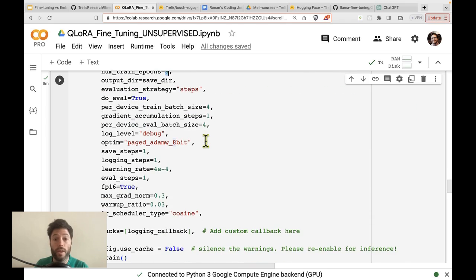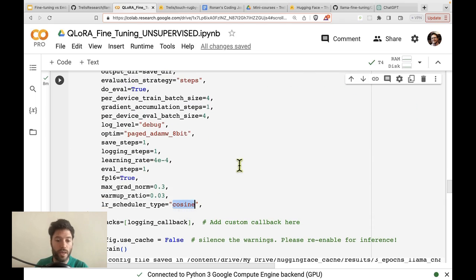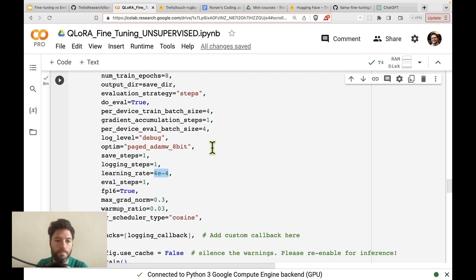And unlike in part 2, we're going to use cosine decay. So the learning rate will start off at 4e-4, which is a bit higher than we did in part 2, but it's going to decay during the training. So that should help to stabilize things a little bit.